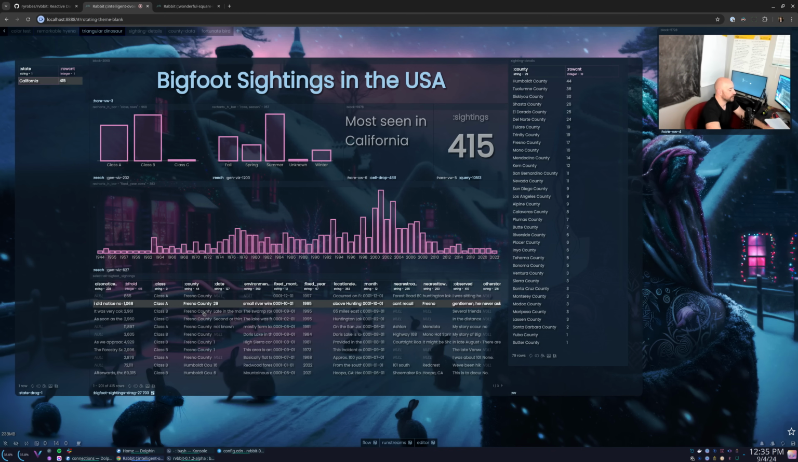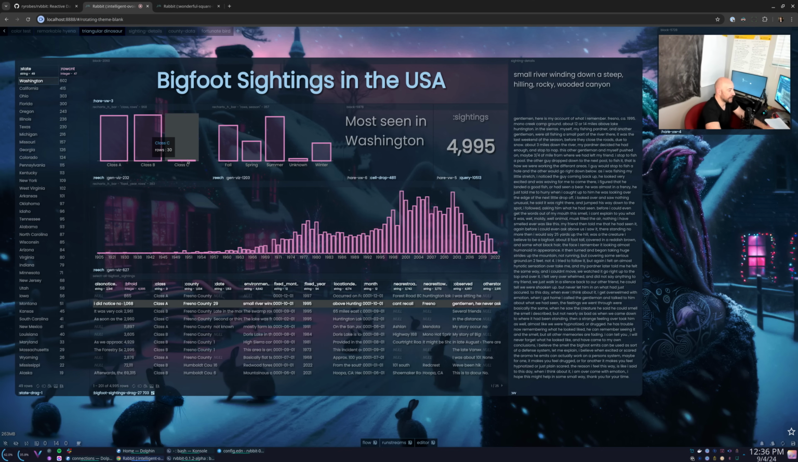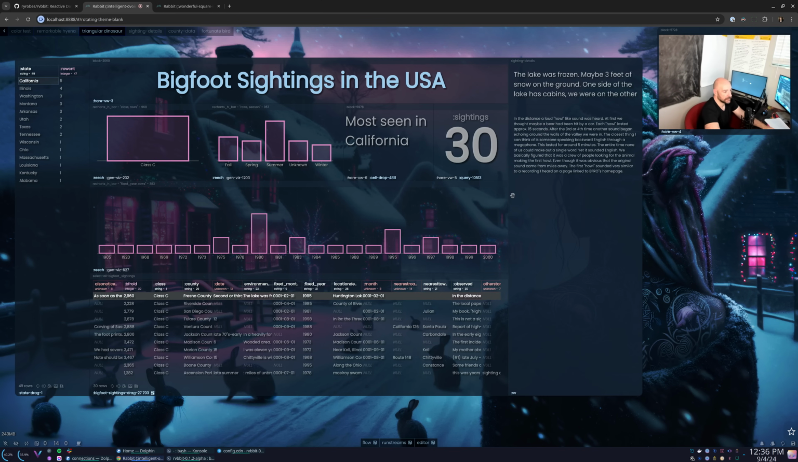You know what? This should really override that, but if I was going to do this for real, I would say the details should always override that, because if I'm drilling down into California and classes and stuff, like if I want to see these 30 Class C sightings, I really want to see what they are. Loud howls and frozen lakes and whatnot. It's all good. So what else can we do since we're here?